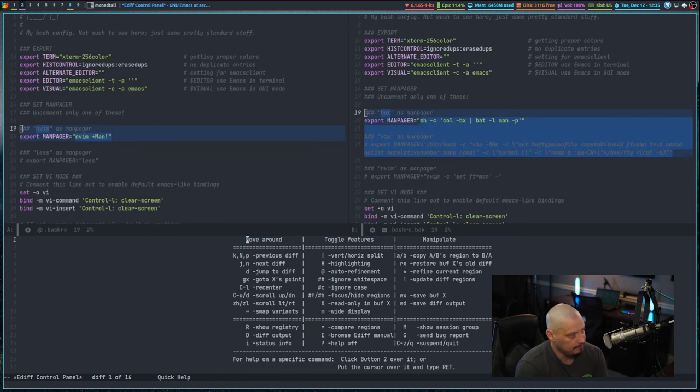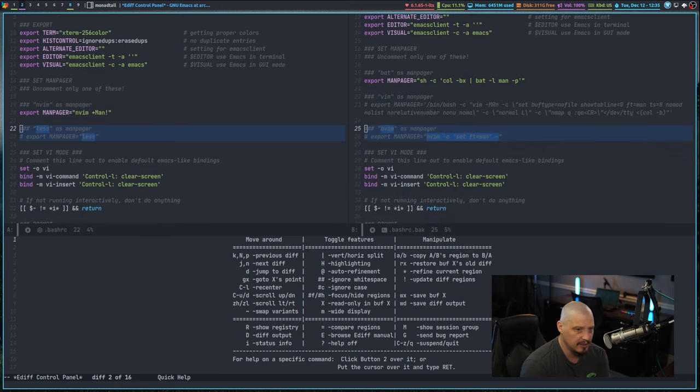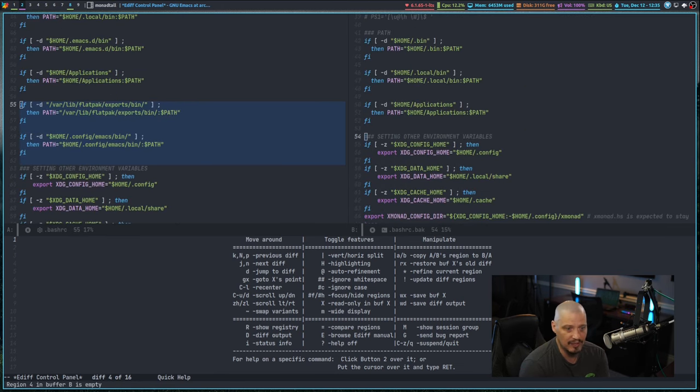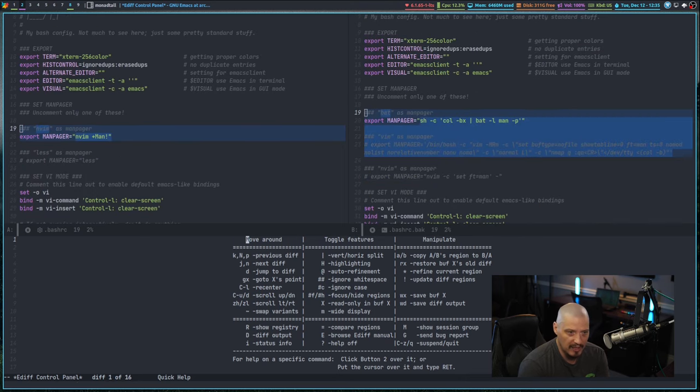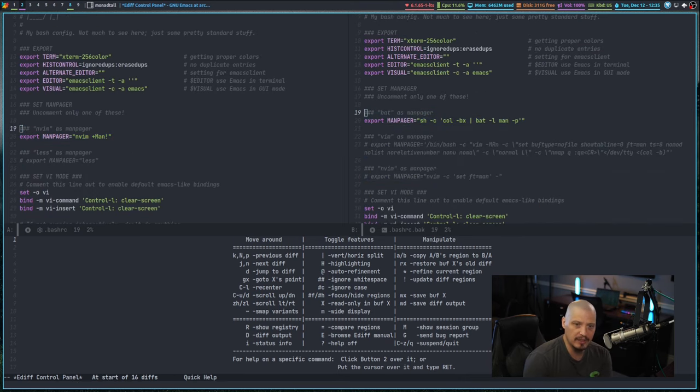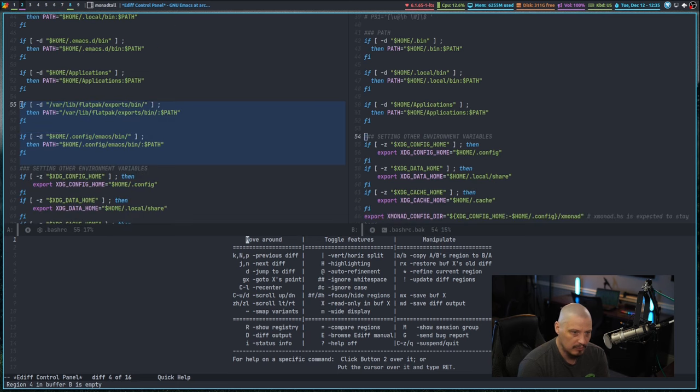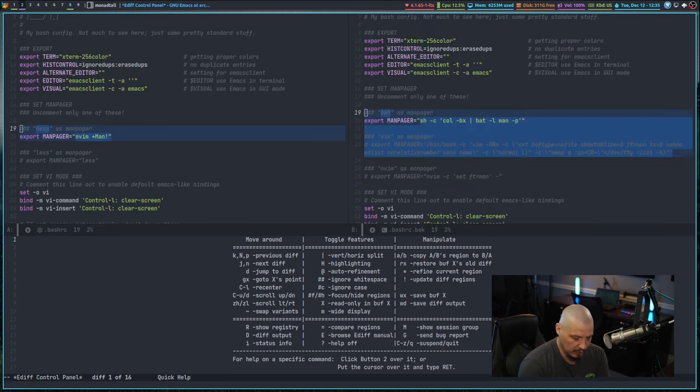So if I do J, I'll go to the next diff. So this is the next area in these two files where they differ, right? So this section right here, there's a difference. If I go J again, it will go to the next diff and the next diff and the next diff, and K would go back up. Now, if you want to use the standard Emacs key bindings, N for next diff, P for previous diff.